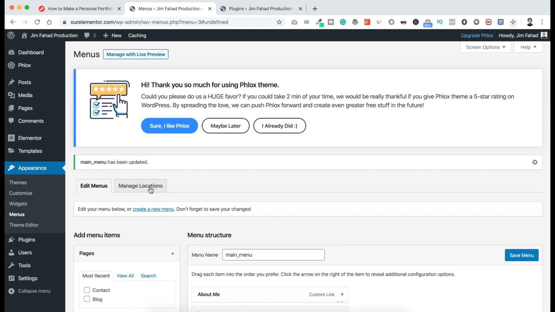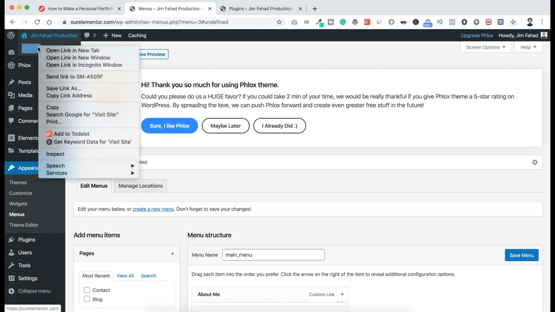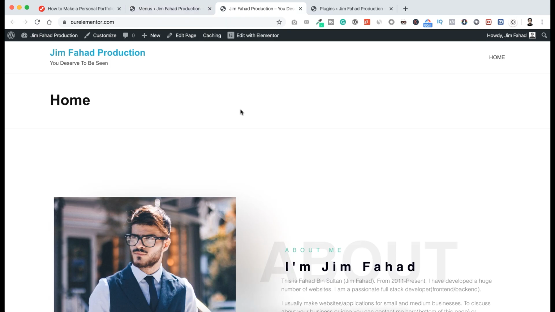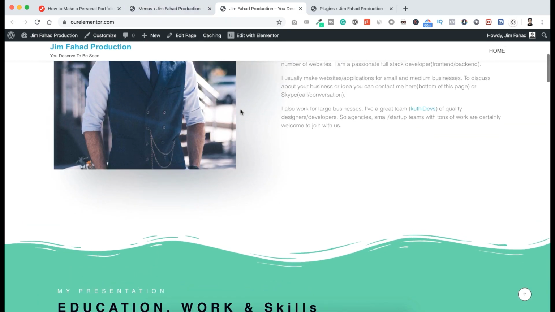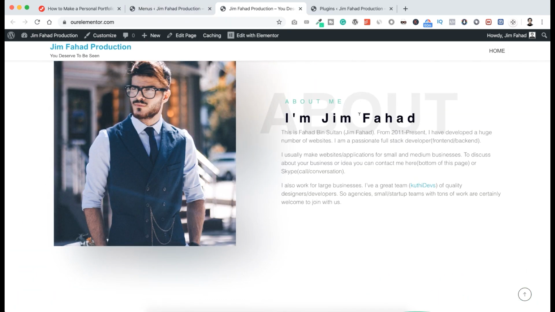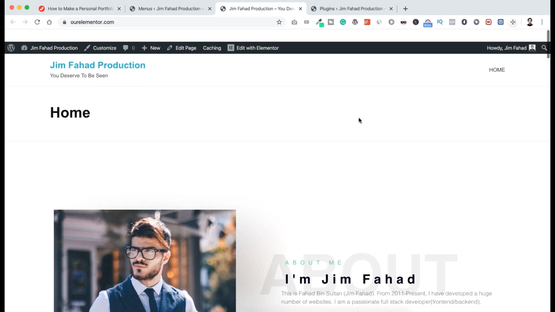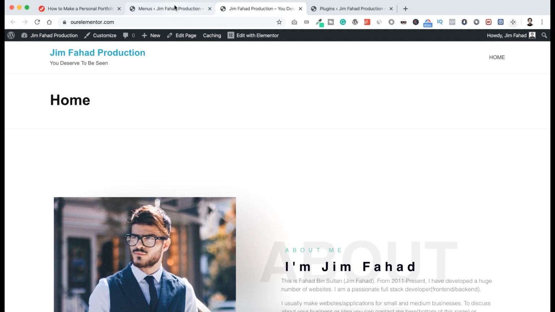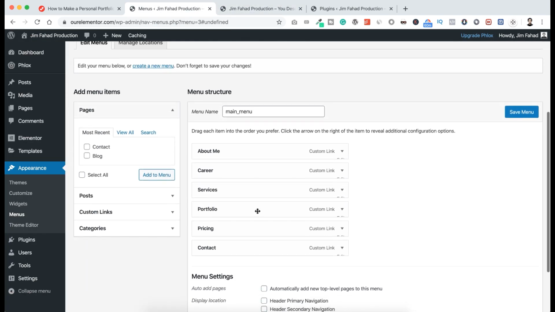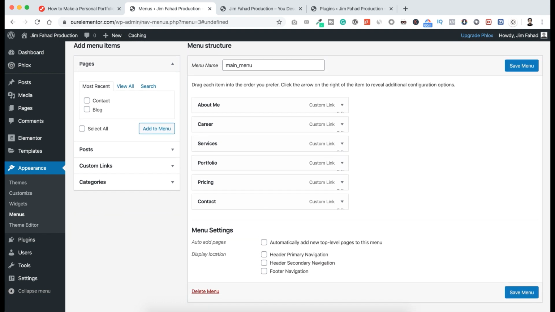Now let's go to our website from top left. Click on visit site. I'm opening it from a new tab. So here is our website, but we cannot still see the menu at the top. Why is that? Let's now go back to our WordPress dashboard. Here in the menus underneath here, you can see display location. So we need to select its location. I'm selecting now header primary navigation here, and let's now save the menu.